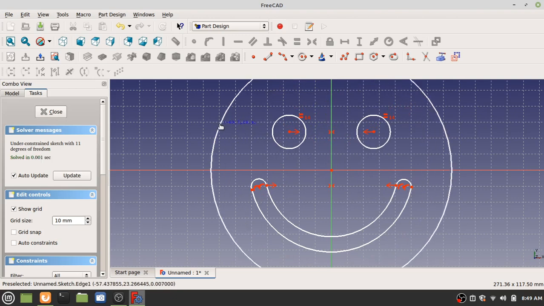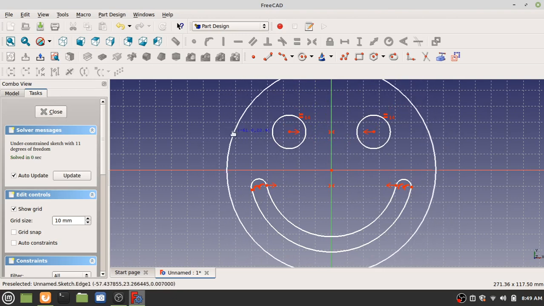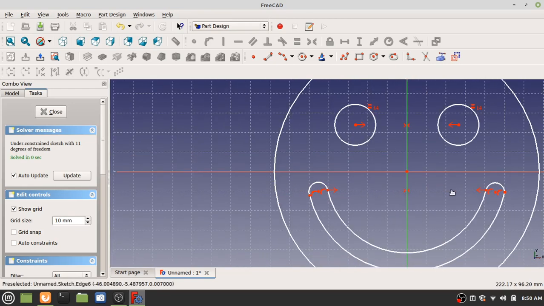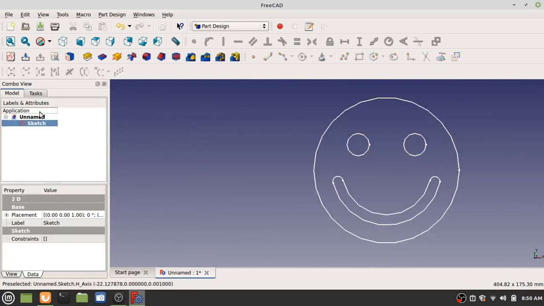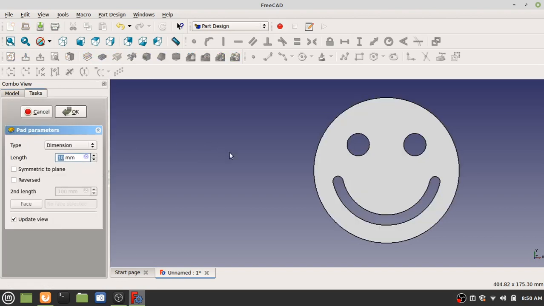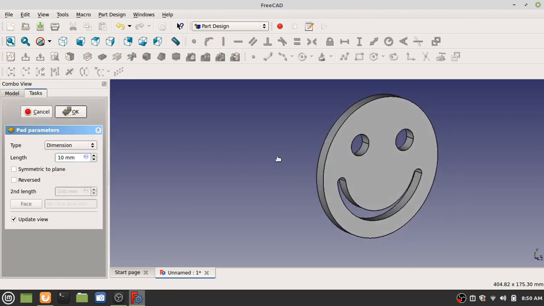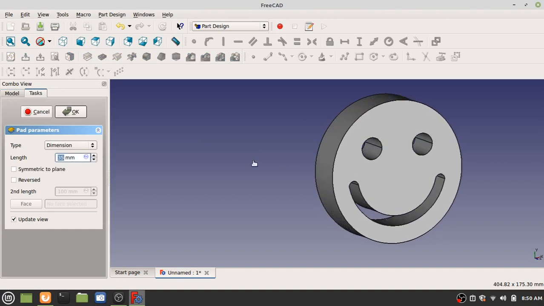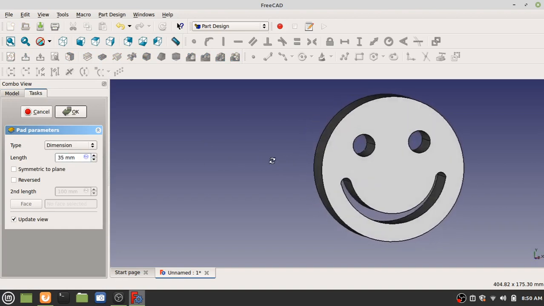And you can also make the size of the face different. So everything is dynamic with this face. And it should be good. Now if it's, yeah, that should be fine. When you're done, click close. And if you have these tools available to you, click the pad button, or you can click tasks, pad. Drag it over a little bit, rotate, and then you can increase the length of the pad. And that's how you do a smiley face.